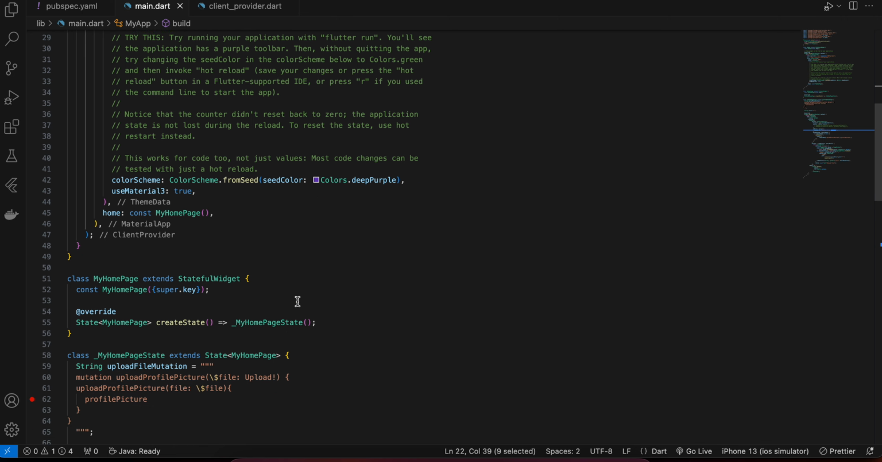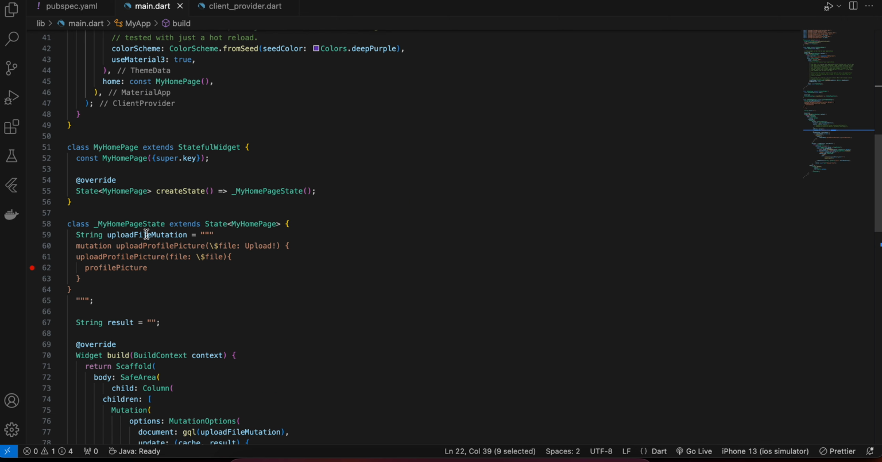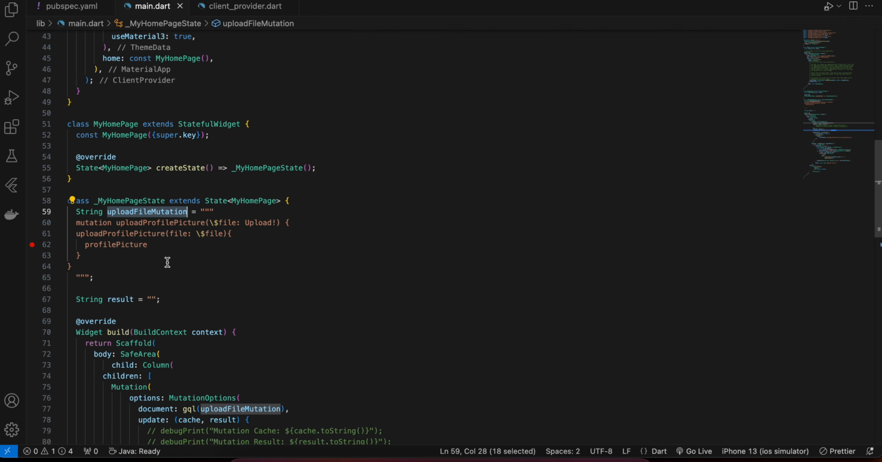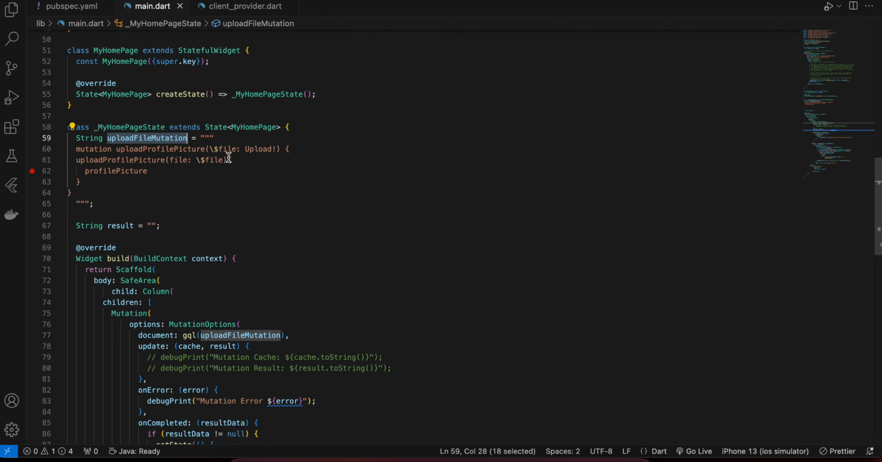Okay, next, here I have created our upload file mutation inside the stateful widget of my home page. Okay, and if you see, we are passing this file, right, and it has a $ sign before it, and given that we are using this multi-line string, we have to escape this $ sign. So I am using this escape character over here as well as over here.